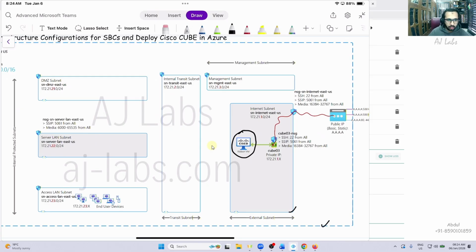Cube also has different ways of deployment, like dual NIC and single NIC deployment. But usually in the Azure wizard, if you deploy, you will only get one NIC. If you want an additional NIC, you can add that later. But let's go with the simple approach. So there will be only one NIC, which I will be keeping inside the Internet East US subnet itself.